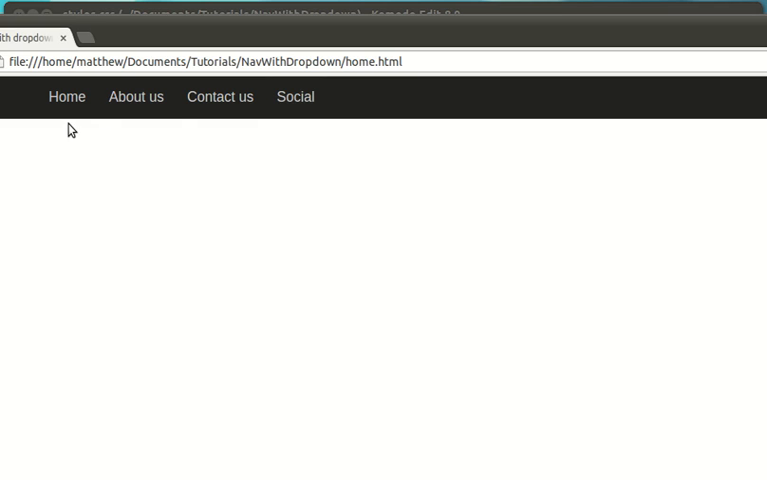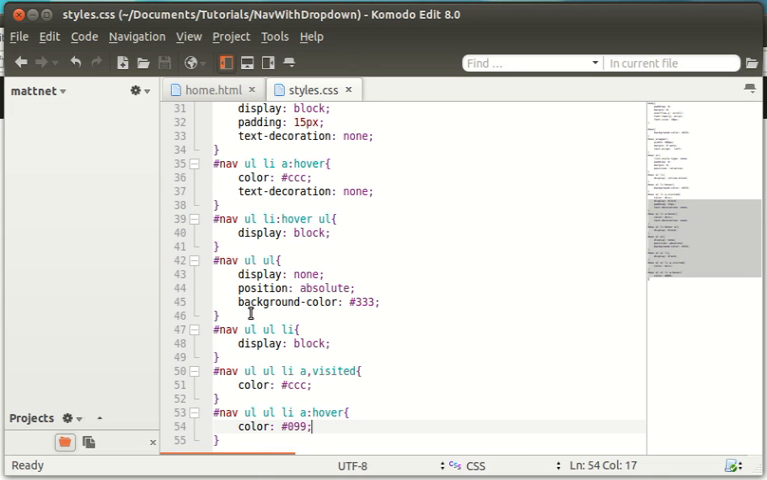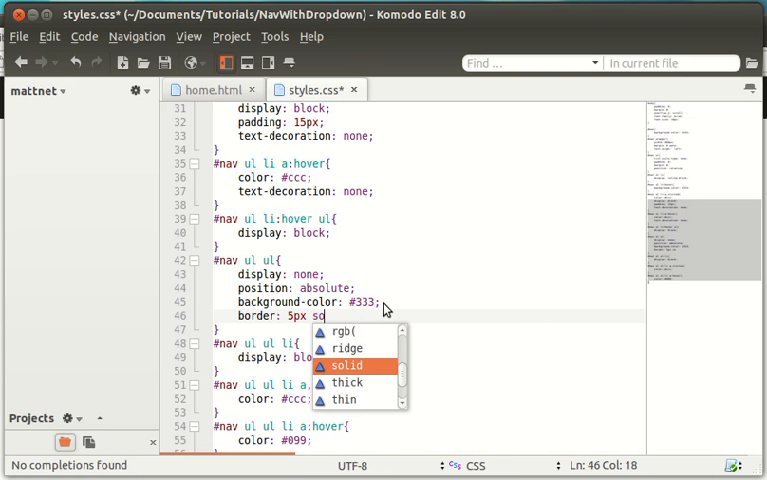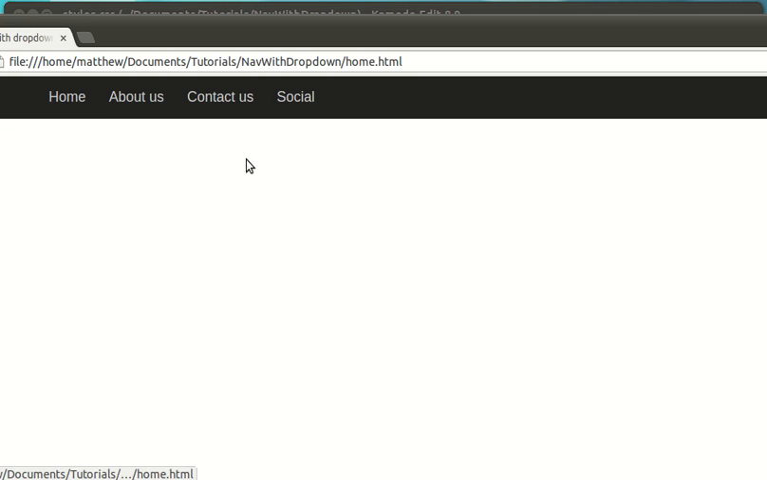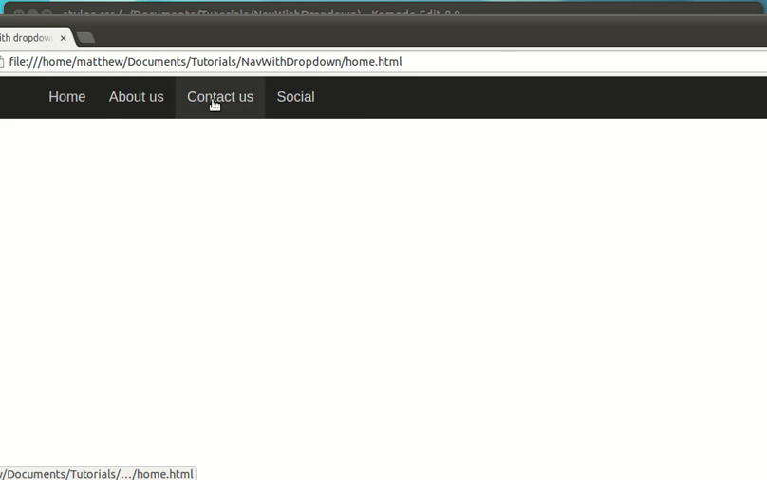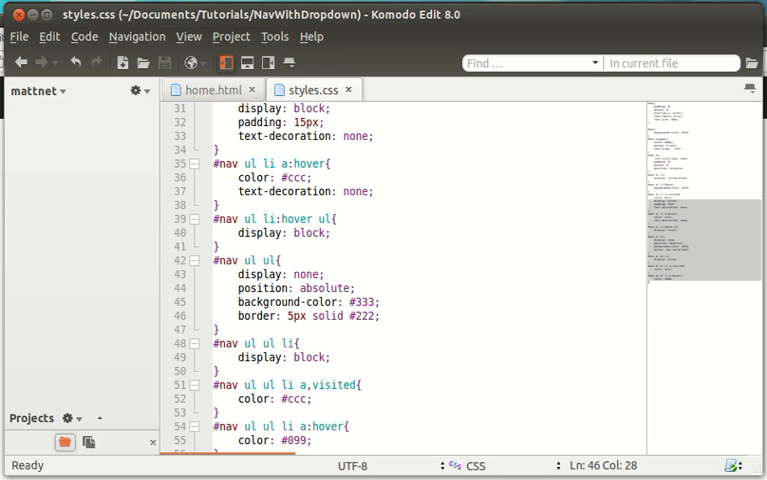Another styling tip that I like to do is go to the UL. I'm going to add a border of about 5px solid, and make it the same colour as the original navigation bar, which is #222. I'm going to refresh this, and now we get something like this. As you can see, it's slightly ruined now, but this can be changed.